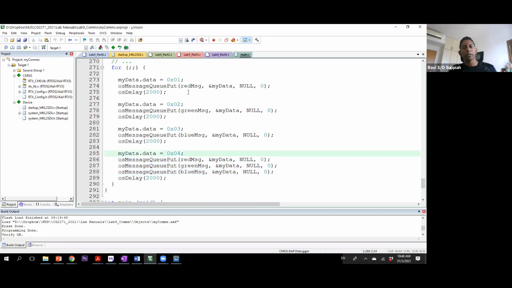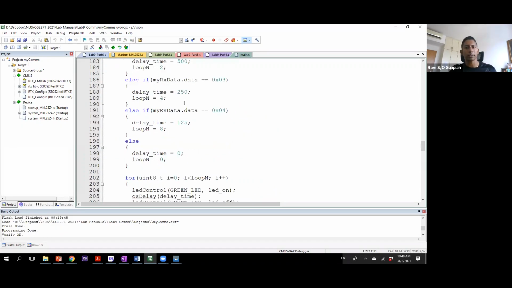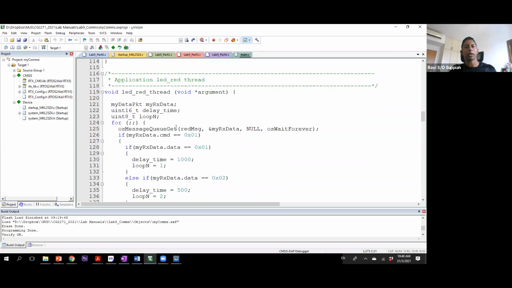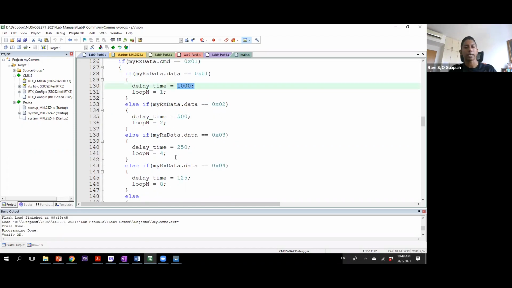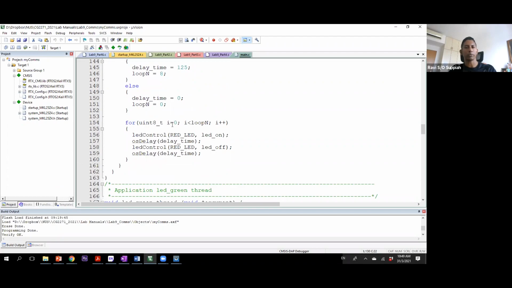Basically the very first time, when I put the message to the red task, only the red task will get a message, so it will unblock and process it. So let's look at what happens. When the red task receives the message, it unblocks, goes to the ready state and then runs. It looks at the command, which is fixed at 1. Then it looks at the data. In this case, 1 means a delay of 1000, 1 second. If it is 2, it is 500 milliseconds, or 250 milliseconds, or 125 milliseconds. And then I do the on and off.